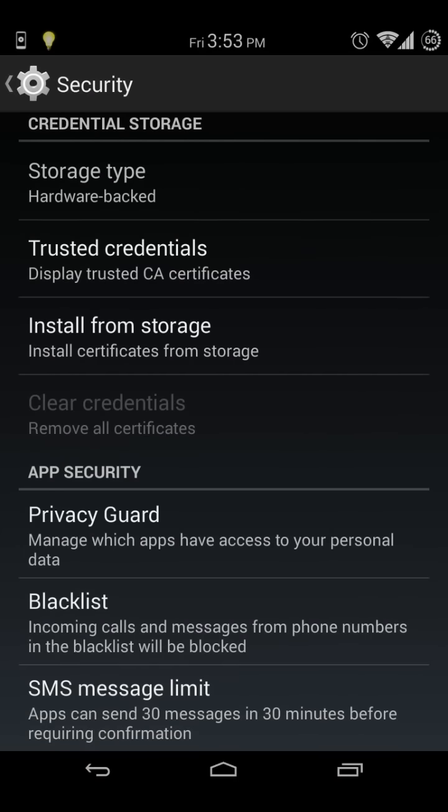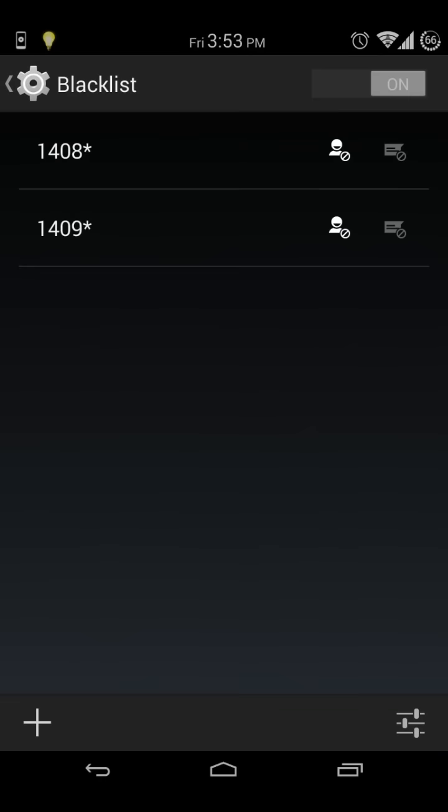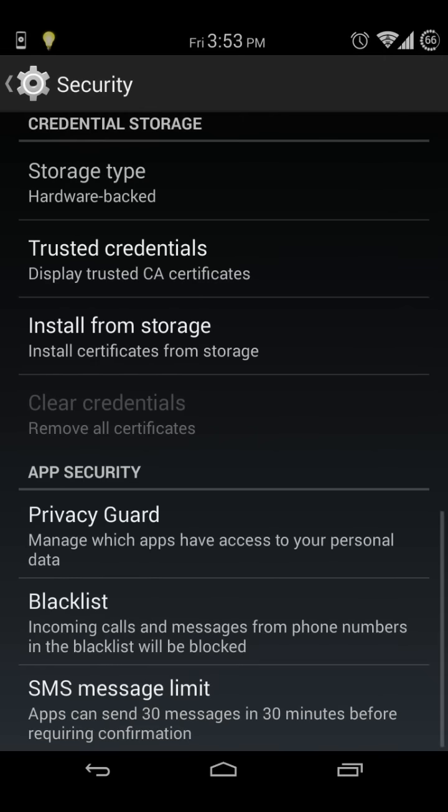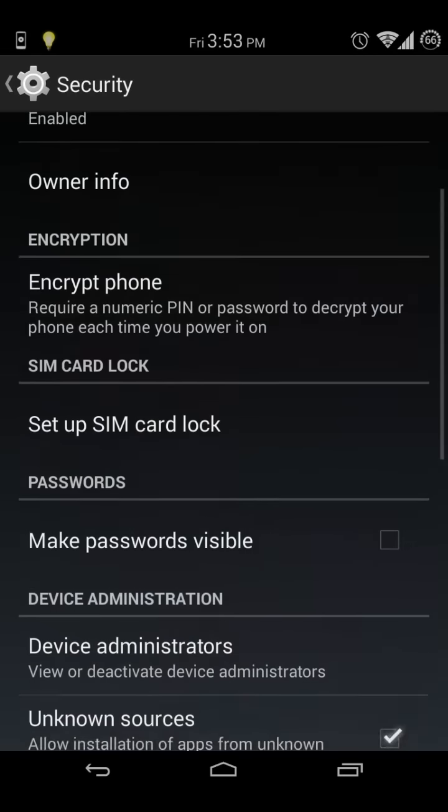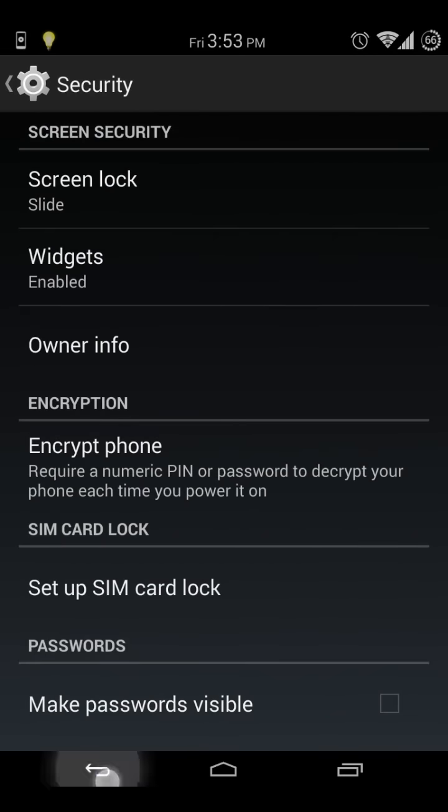So that's about it. Oh, you also have the blacklist option here. You can have a wildcard entry. It says that any number which starts with 1408 or 1409 is going to be rejected. So that's pretty neat. That's a pretty useful option. And well, that's about it.